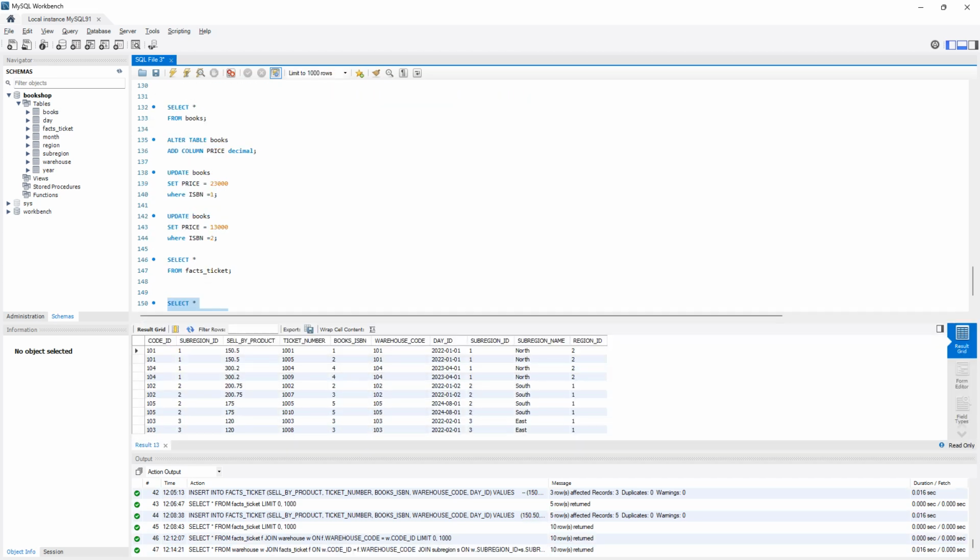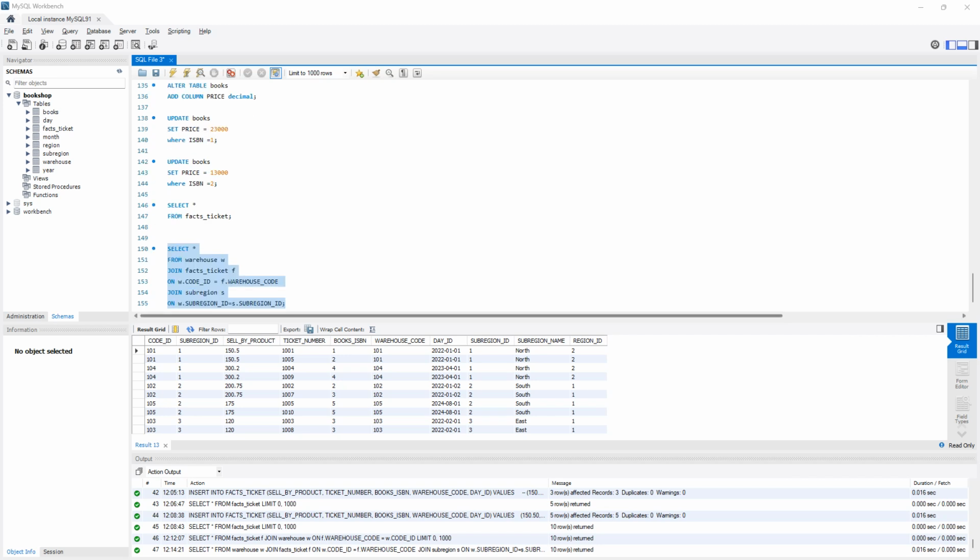So you're combining the entire data? Yeah, I'm just combining the entire data. Then I can start removing. So from here, what do I want? I'll say W dot code ID. I'll now say F dot sell by product, which is what I want. Sell by product.